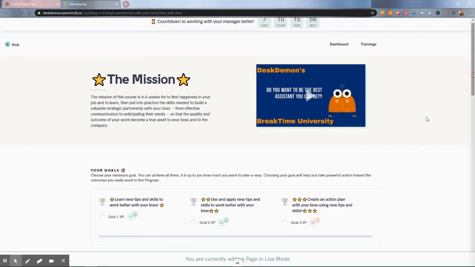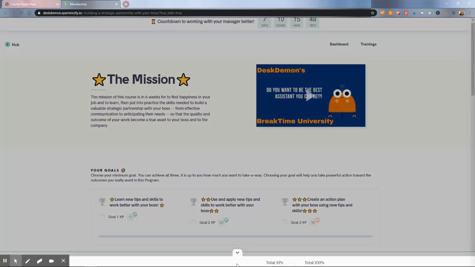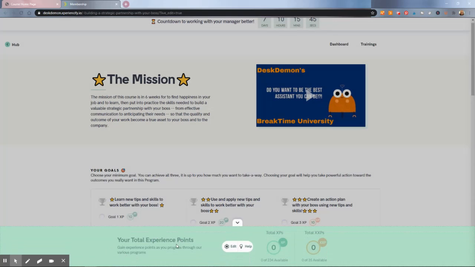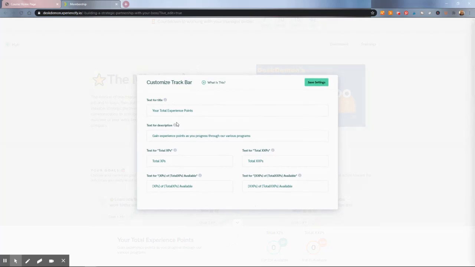So then I'm going to look at this again. It says you are currently editing page in live mode, so I could change anything. But if I go to that little arrow at the bottom and click on that, it brings it up. And then I can go into here and edit the title. Let's say, gain experience points as you progress through our programs. And I will do the exclamation point there because I want them to be happy.